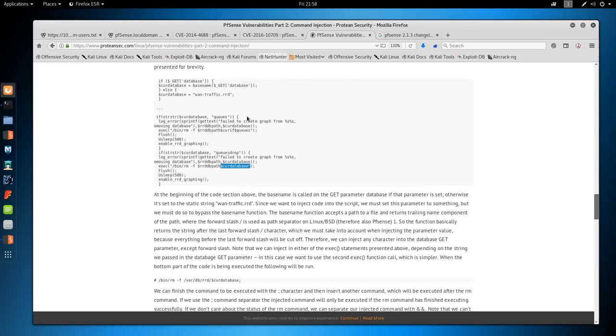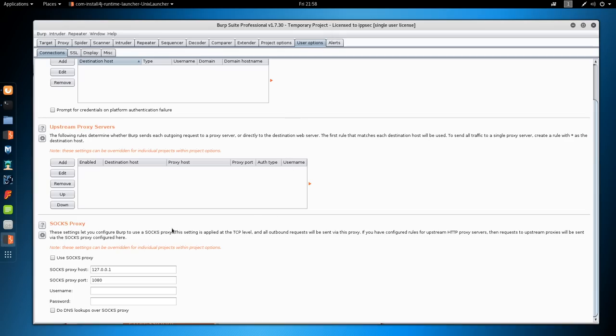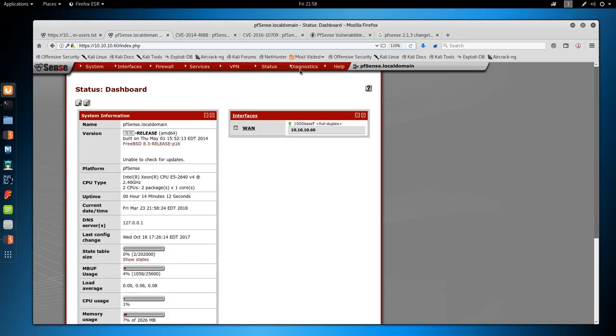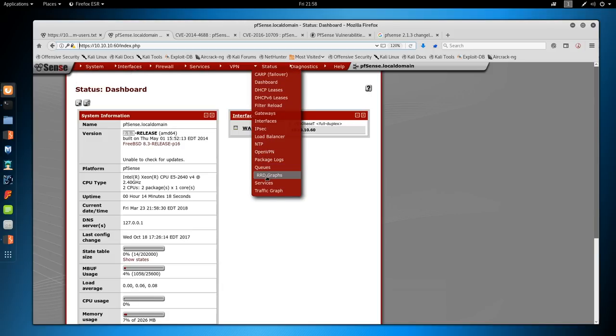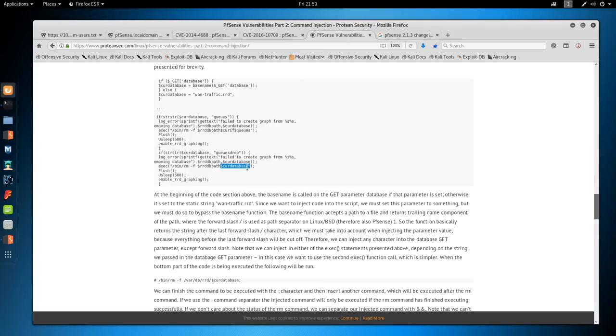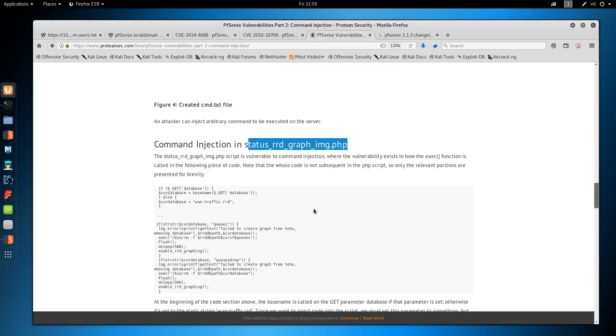So we have to find out where this is. Let's go back to pfSense. Turn our SOCKS proxy on because we are banned. And notice all these dropdowns don't work except for status. And we got RRD graphs. And based upon this, command injection in status_rrd_graph_img.php, good chance that we want to go to this.